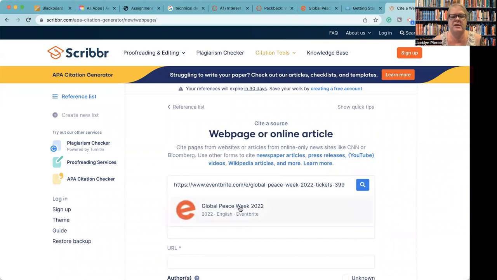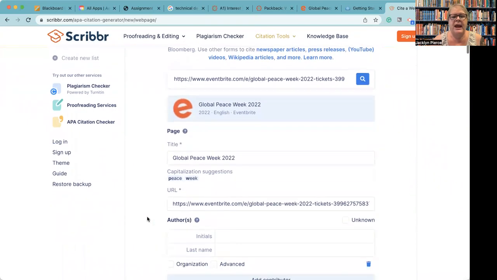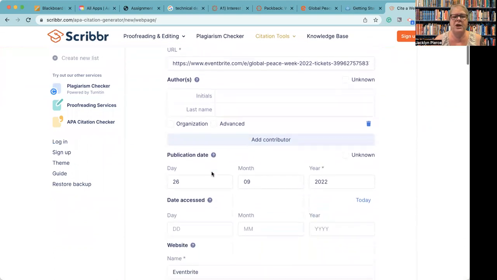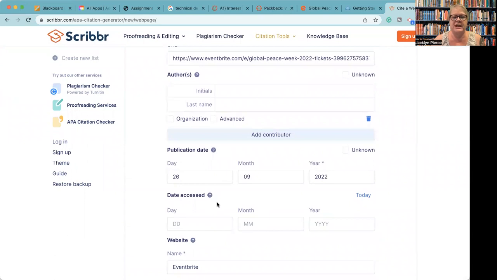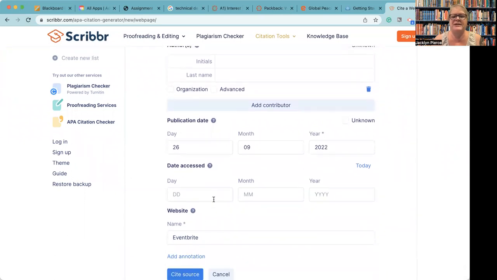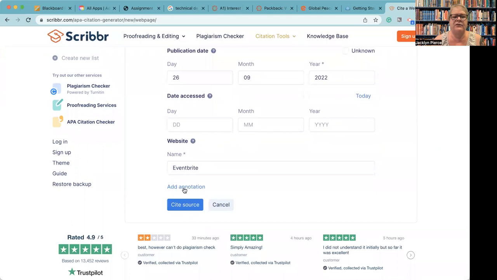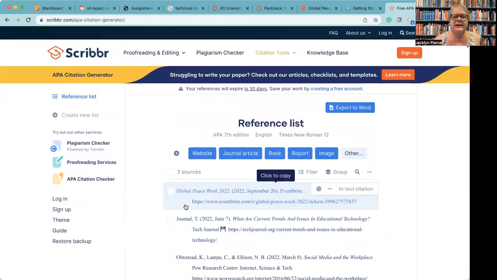Okay, and it gives us a link. So we click on that, and then it shows the title, the URL. There was no author. There is a publication date, so that's showing. The date accessed, we don't actually use that in APA, but it will default to today. The website, and then if we needed an annotation, which we don't. So let's click on cite source, and there's my citation.